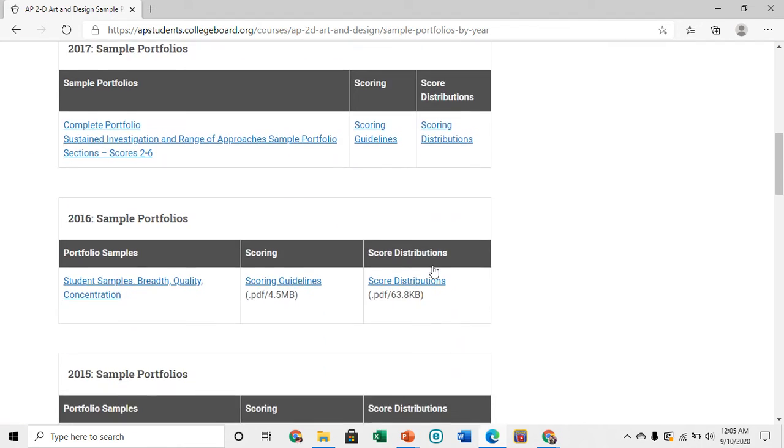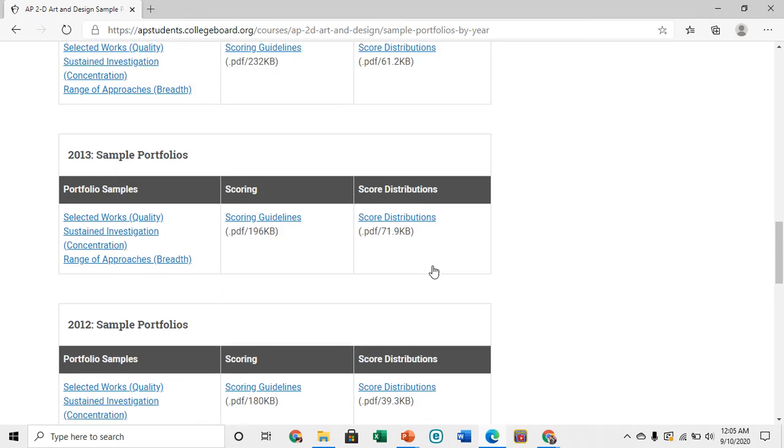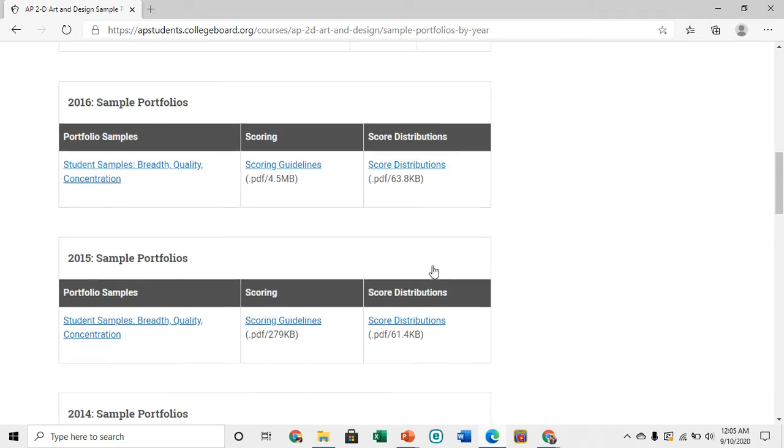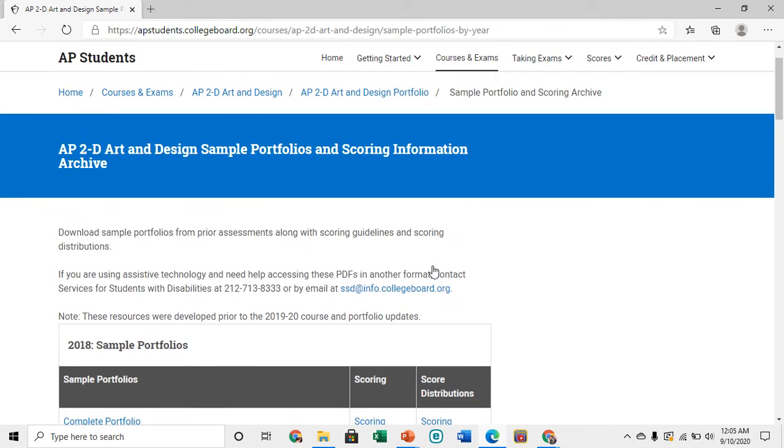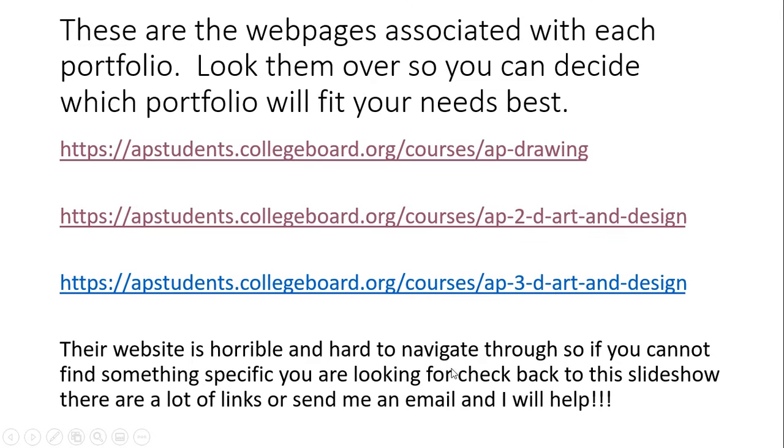These are so dumb that they're on this website. Do not look through these portfolio examples. They are not portfolios that were made for the scoring that they do now. I have given you links in the slideshow. Don't look at this. It's worthless. I can't believe they still have it on their website. I'll fix this link, but.